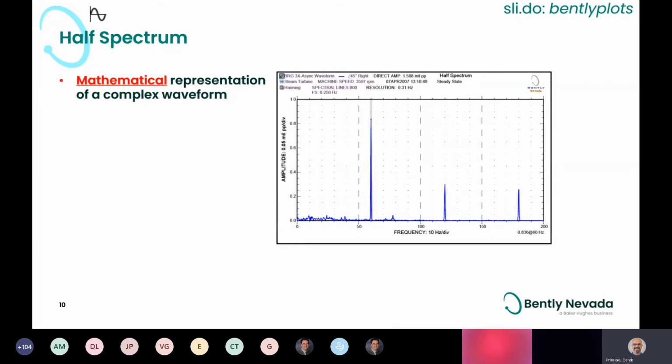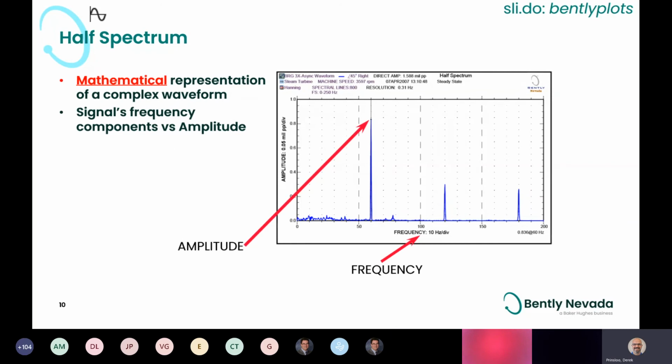So carrying on from the orbit is the half spectrum. A half spectrum is a mathematical representation of a single complex waveform. On the x-axis of a spectrum, we have frequency, and on the y-axis, we have amplitude. And some information that can be gleaned from the spectrum and the header again, you can see the overall amplitude for this particular waveform.